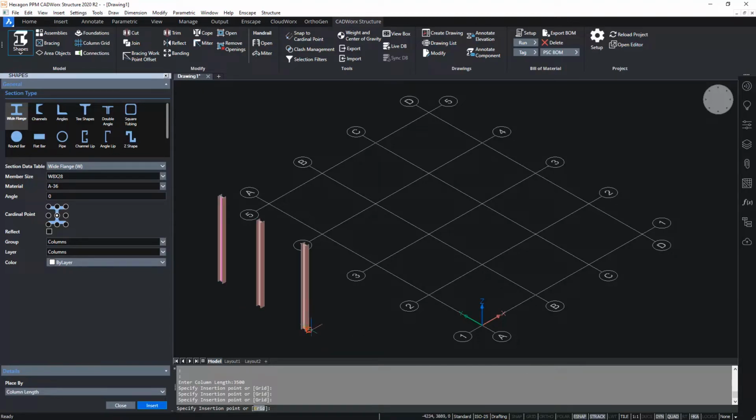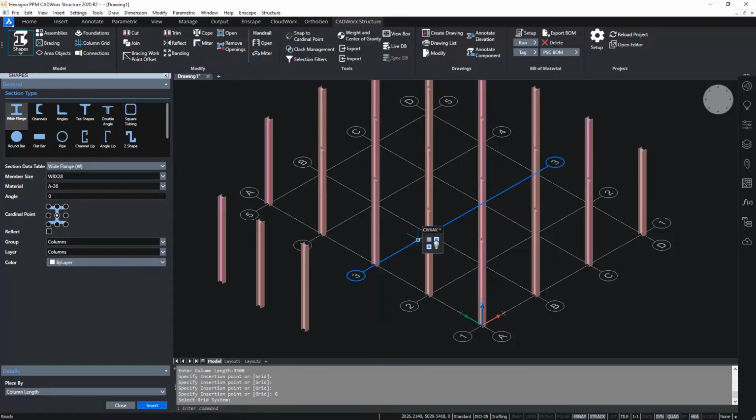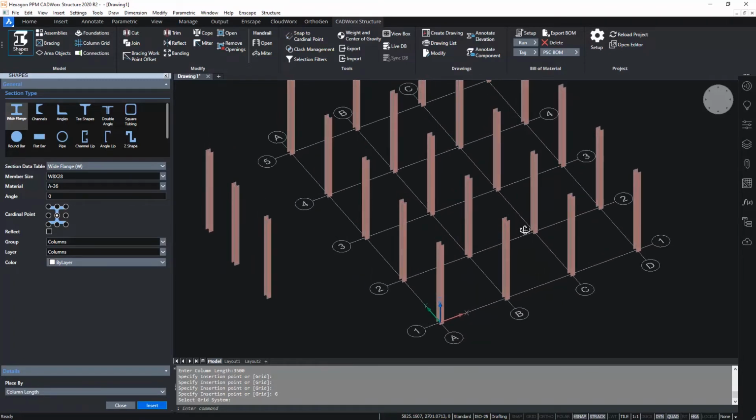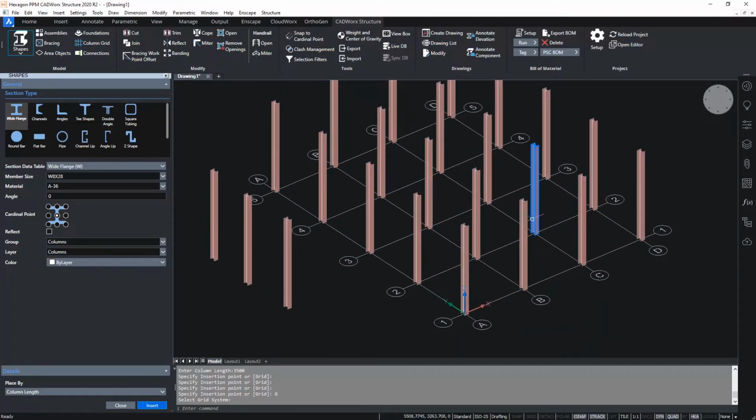Of course, I have the grid there to assist with that, but there is also an option for grid. And I will choose the grid option and make a selection of the grid. And members are automatically inserted at the intersection points of all of the grid lines. So these three here I can get rid of. I will just erase those.